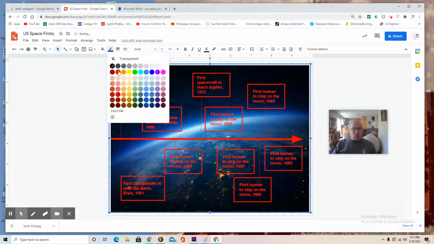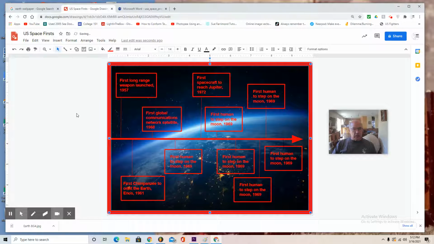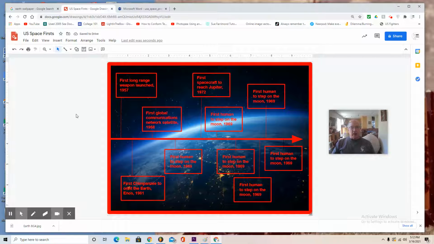You can change the color to red or whatever. You can change the thickness to a thicker line. It makes a very aesthetically pleasing timeline.